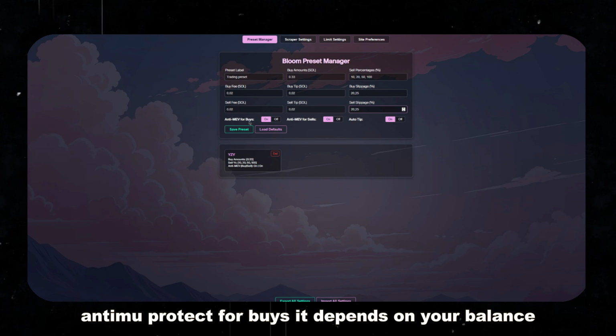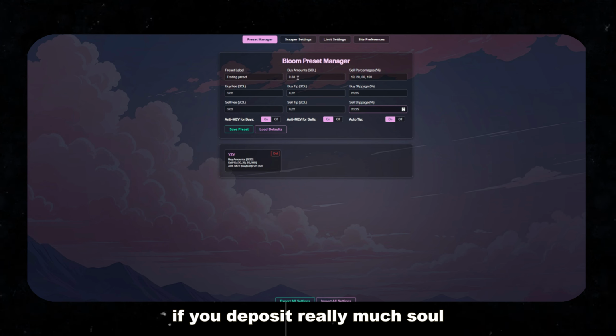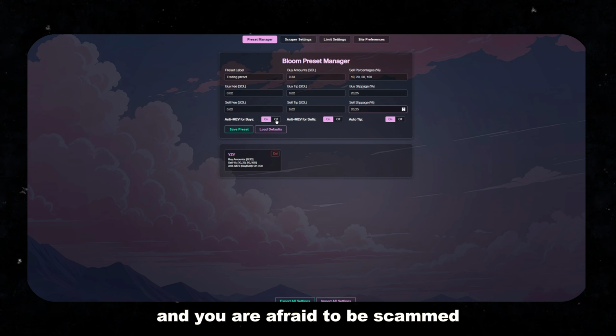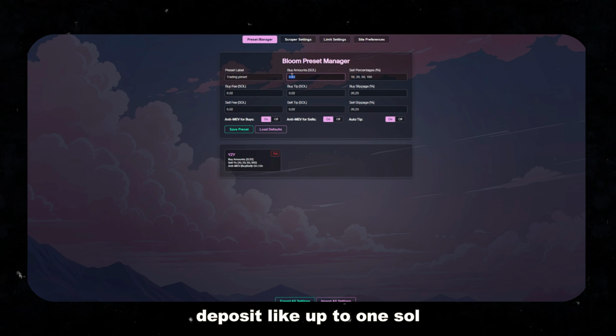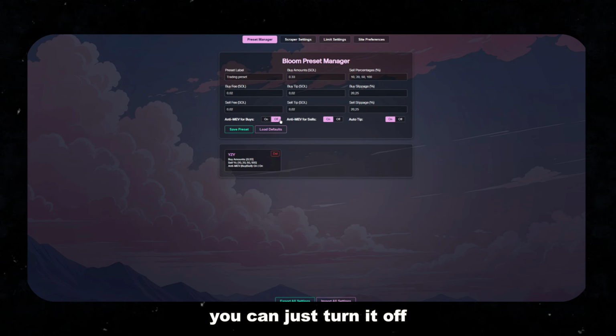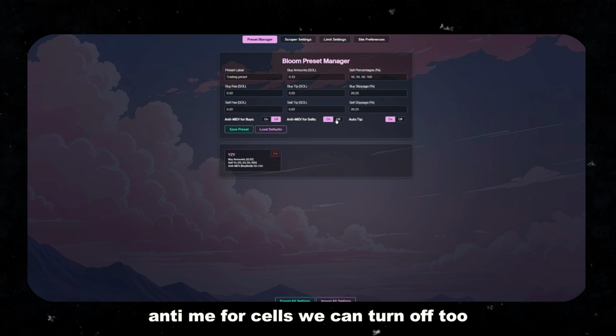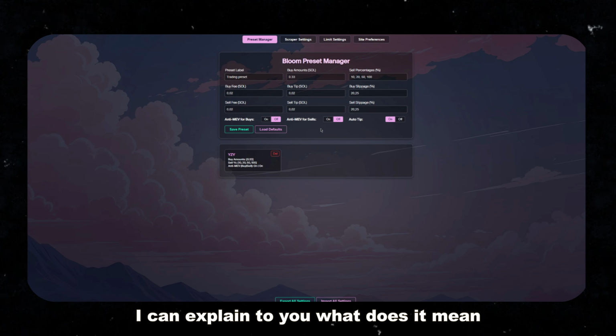Anti-MEV protect for buys depends on your balance. If you deposit really much SOL and you are afraid to be scammed, you can turn it on. But if you deposit up to 1 SOL, that's not really important. You can just turn it off. Anti-MEV for sells, we can turn off too. I can explain to you what it means.